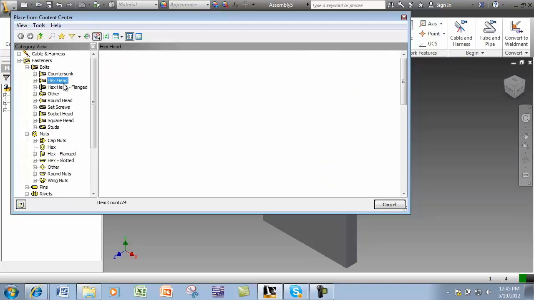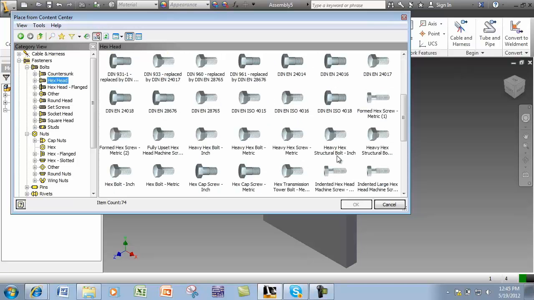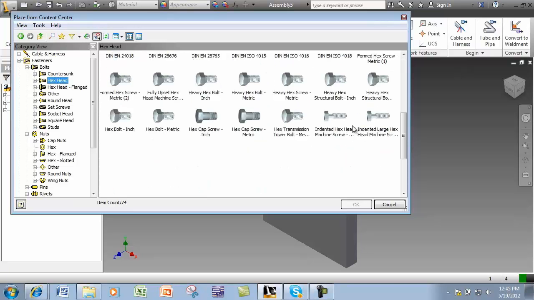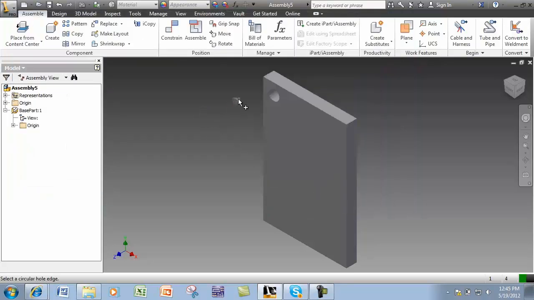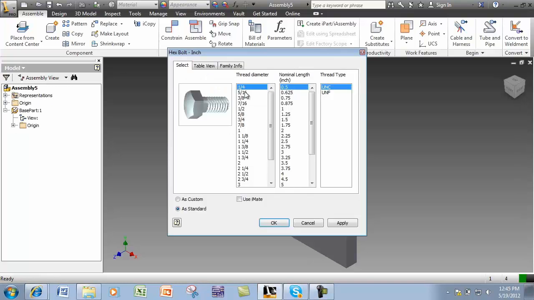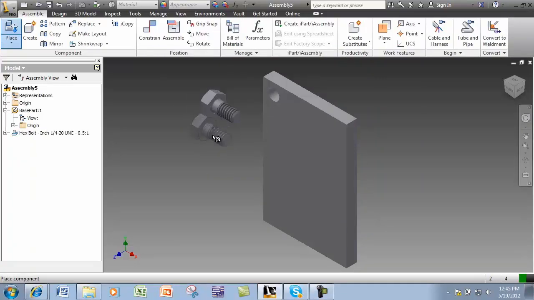I'll place a hex head, and let's do a common hex head inch bolt. I don't want the heavy one. Let's just do a normal hex bolt inch, like you'd find at the hardware store. Place where I'm going to put it. I'm going to put it through this hole in this little piece, and I'll make it a 1/4 diameter, half an inch, and a thread type, and OK. And I'll just place one.